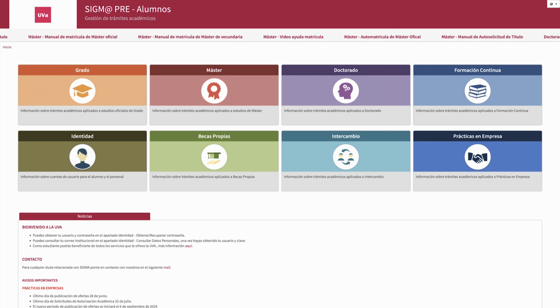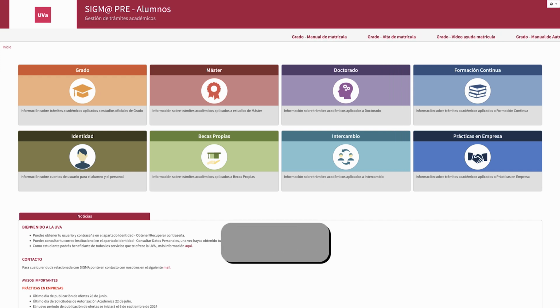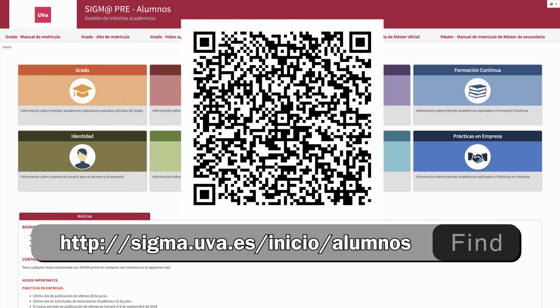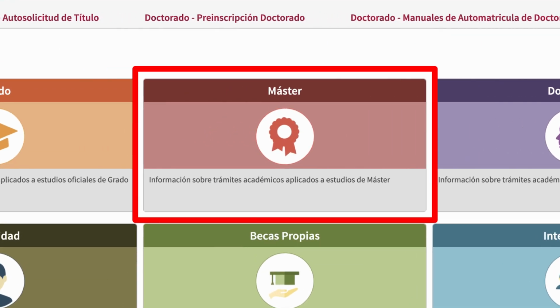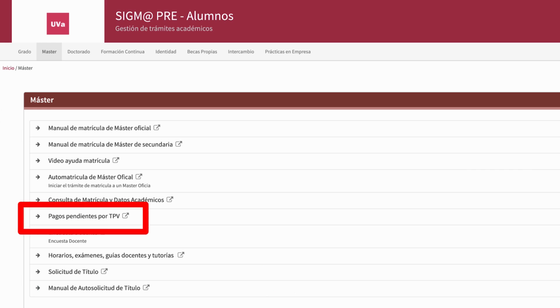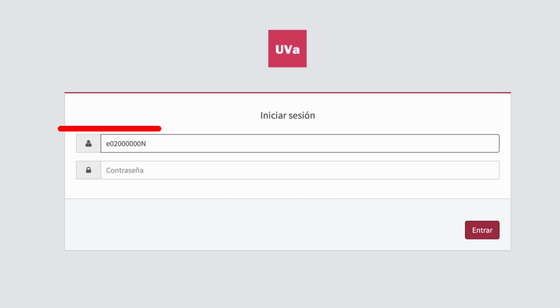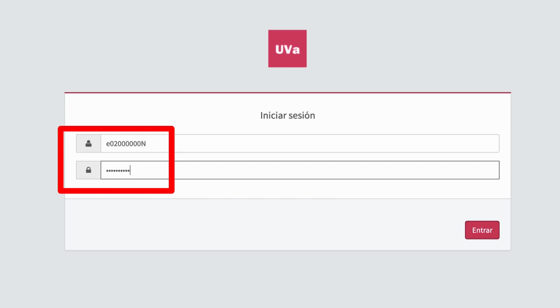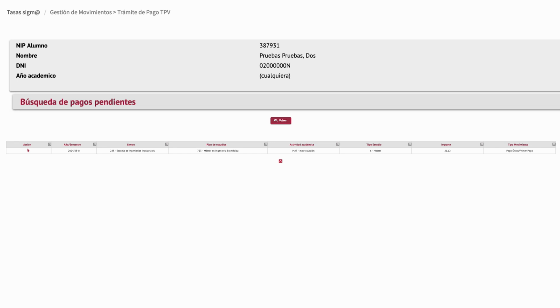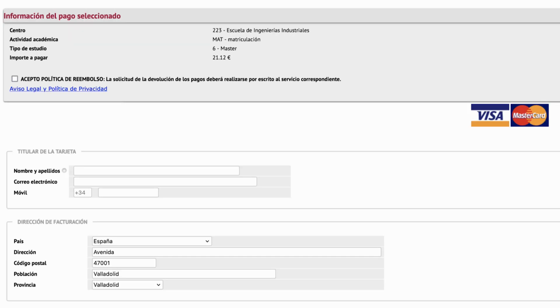With the electronic payment option, you will also be able to pay at a later moment after the confirmation of the enrollment. To do so, you must enter the Academic Procedures Management application for students of the University of Valladolid, accessing the link that appears on the screen or following the QR code. After clicking on the master icon, you must select the option Pending Payments by POS and identify yourself with your username and password. After searching for pending payments, you will select the one corresponding to your enrollment by clicking on the Select icon. You will have to fill in your credit card data.